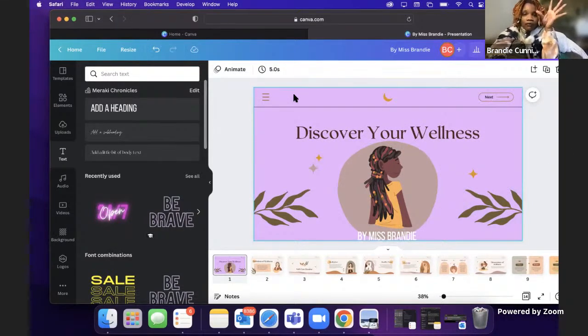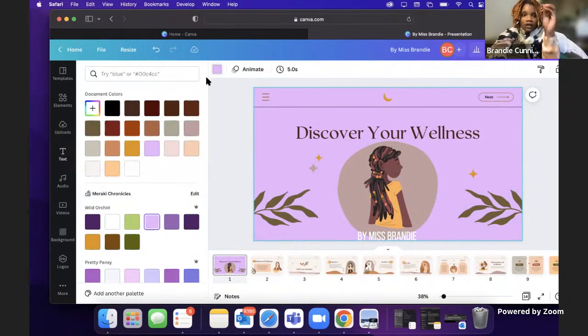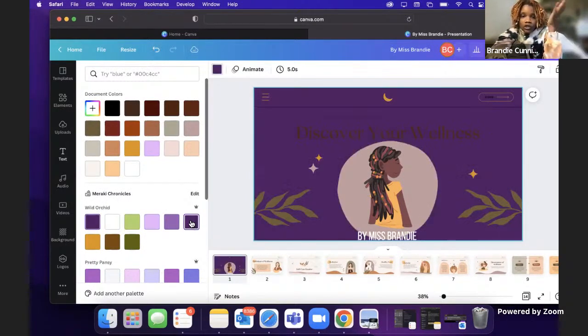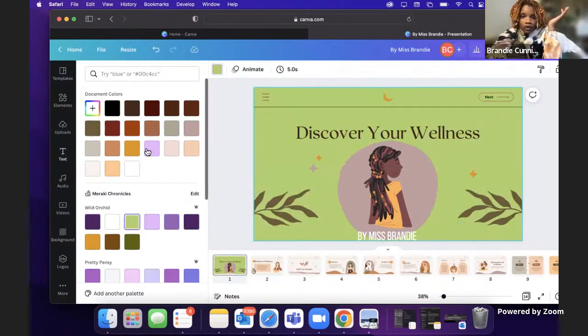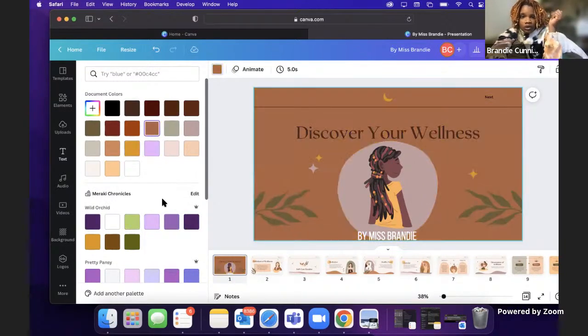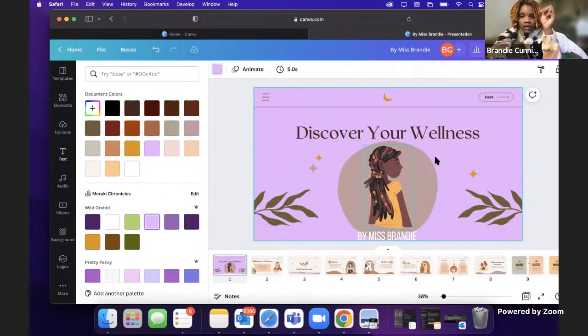We changed the background. All I had to do was click on it, click on the color up here in the top left corner, and you can change it to whatever color that you want. You can go through and really just figure out what your vibe is. So lots of different options.